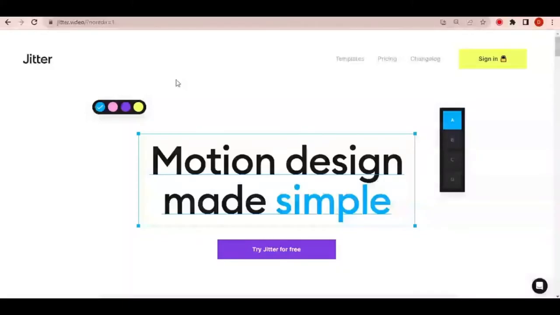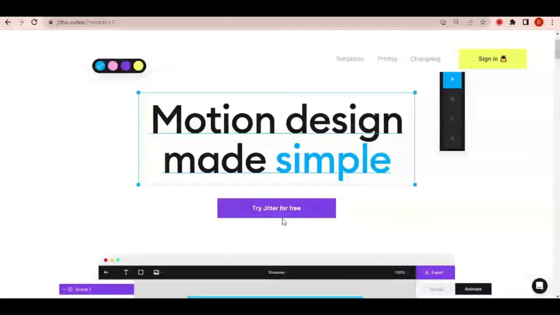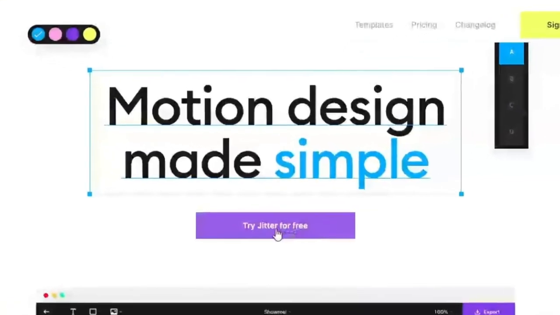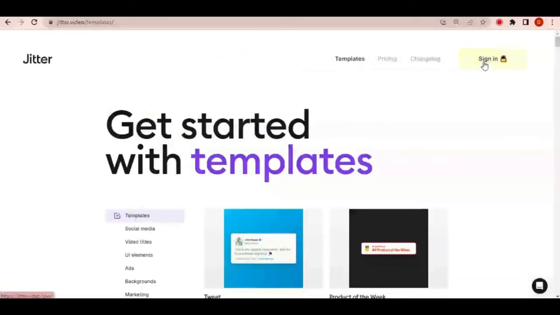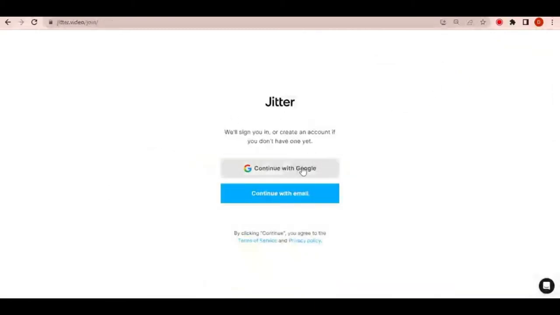To get started on this platform, all you have to do is come to this website called jitter.video, and that is going to bring you to a page like this. Just click on this button that says try Jitter for free. Once you click on it, it's going to give you an option to sign in. So just click on the sign in option and then it will prompt you to create an account. So I'll click on continue with Google.